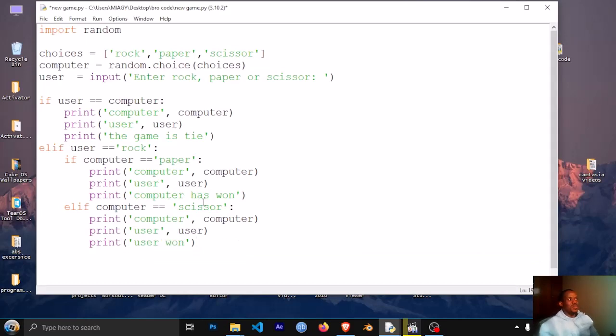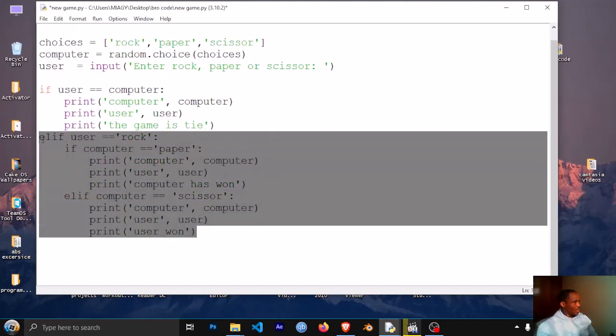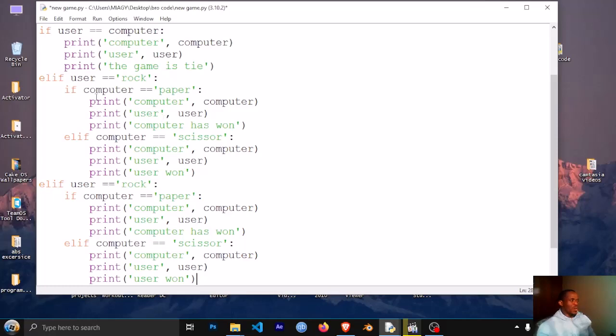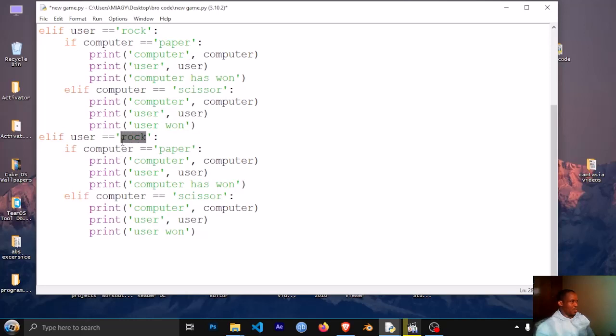Now the game is almost finished, guys, because what we're going to do now is just change the rock to the paper and change the paper to the scissor. So I'm just going to copy this and paste it in the next line. Because I started with the rock, I have to change it to the paper. So I'll just remove this rock here and then say paper.